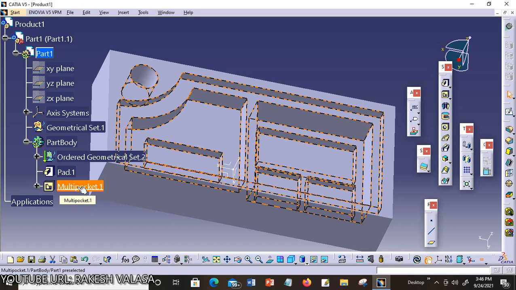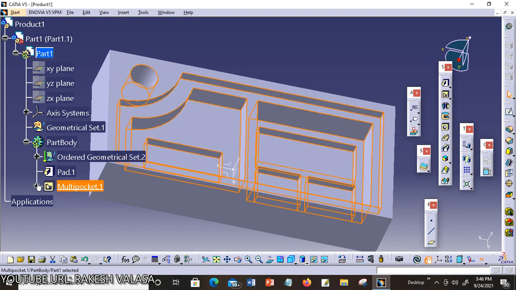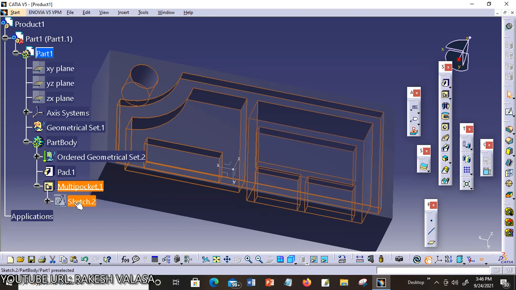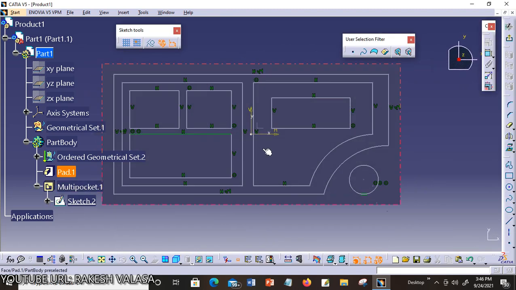The last point is deleting an extrusion domain. How do you delete an extrusion domain in the multi-pocket tool? Double click on this sketch and delete the extrusion. Now I want to delete this one. Delete. I want to delete this rectangle. Now quit the Sketcher workbench.